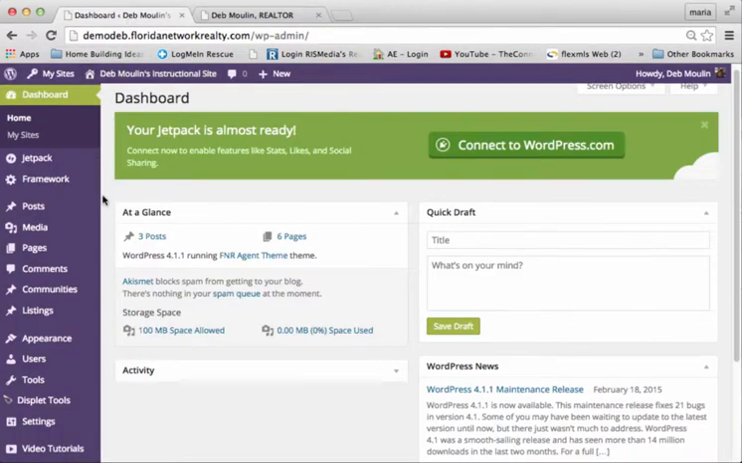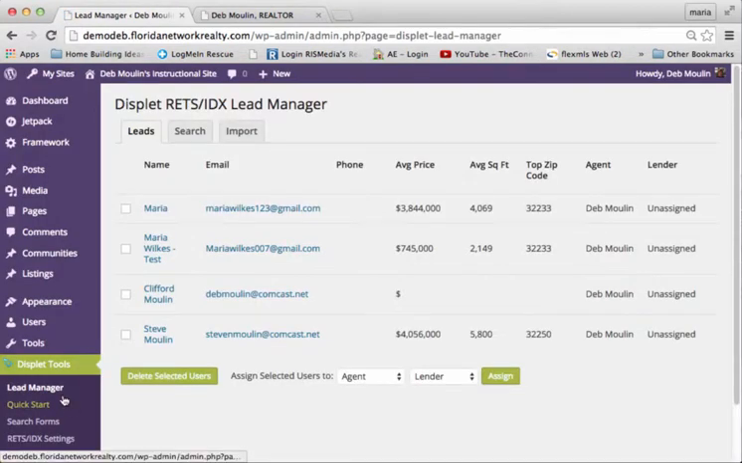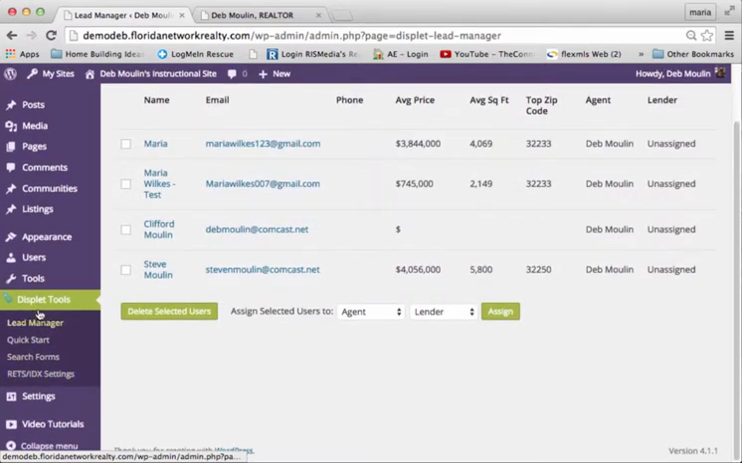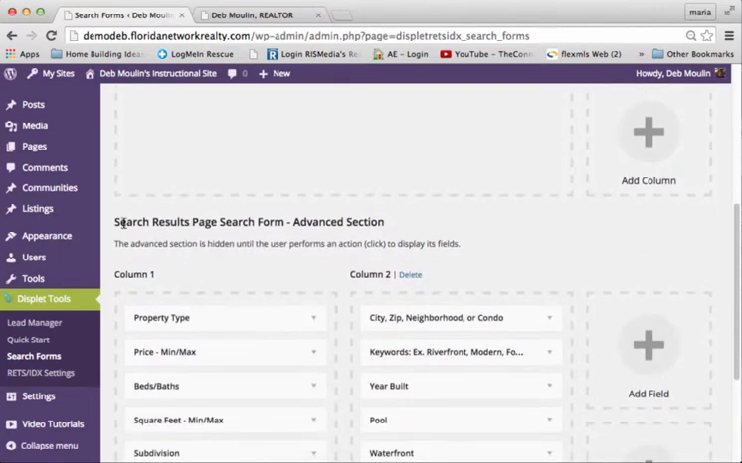So we're on the dashboard. We're going to scroll right down to Display Tools. Once we click on that, there'll be several options that we can see. I'm going to go right down here to Search Forms. Now, the first column is the search results page search form, so we don't need to modify that. But what we will do is modify the search results page form, the advanced section, what is called the More Options tab on your website.